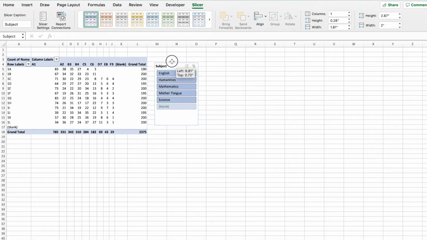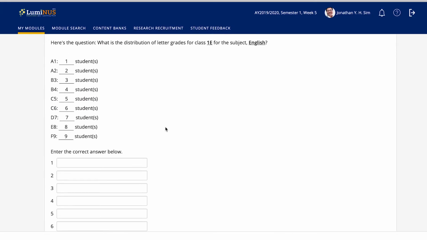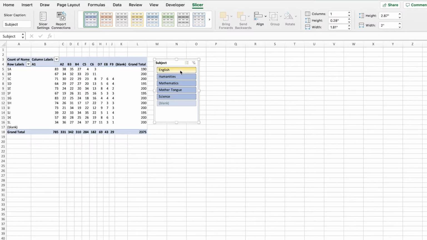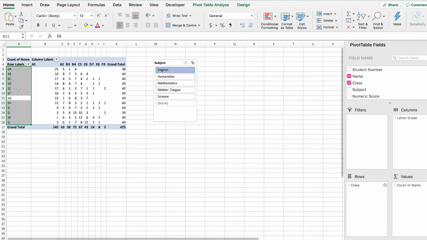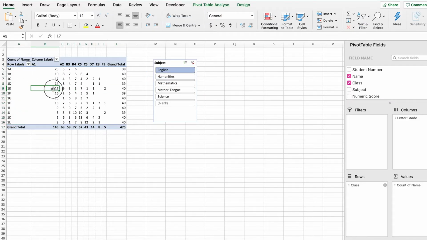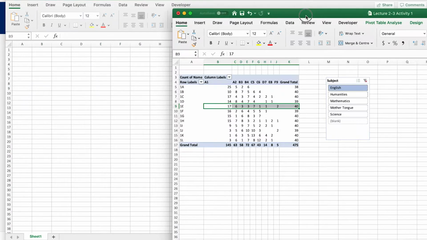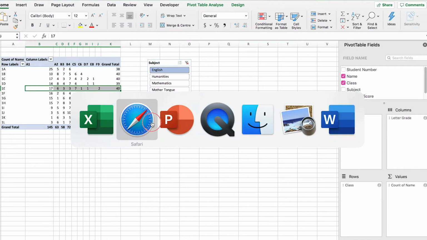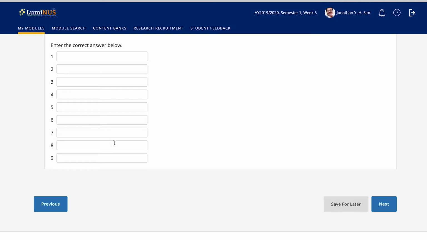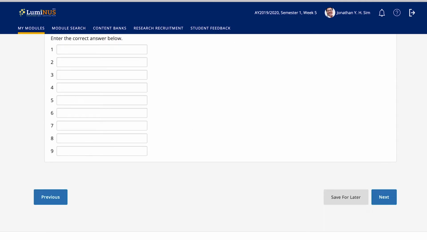Okay, so in this question, there are a few variants. So different subjects. So class 1E English. I want English, and then I want 1E. Then all you have to do is just type in all these numbers into here, like that.